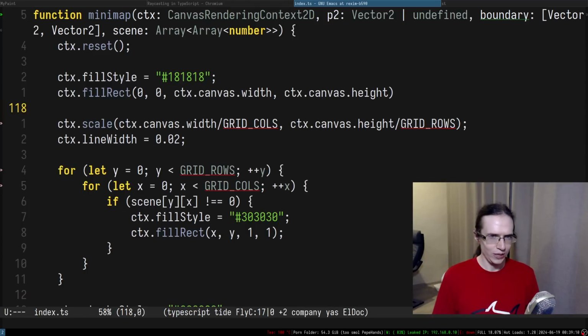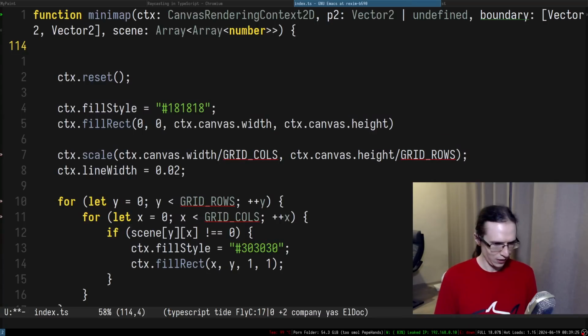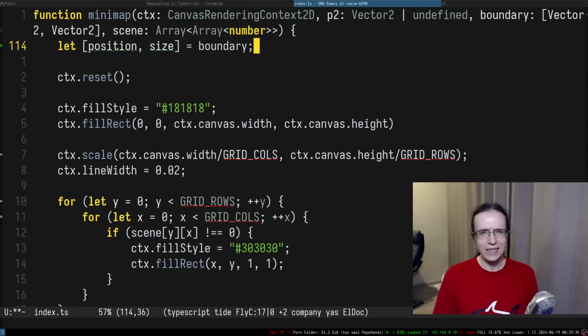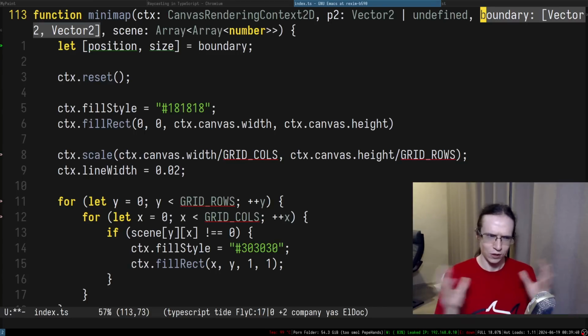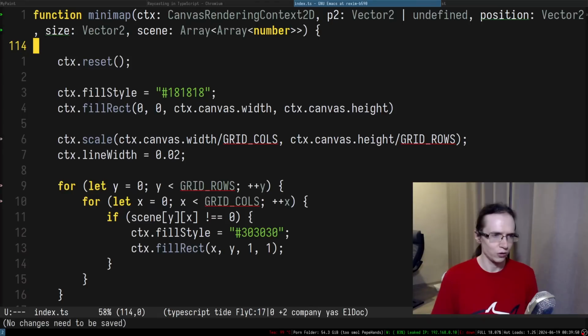So we take in the entirety of the thing. But to be fair, I think what we have to do is take the boundary size. Let's say we're going to have it as a position and size, and this is the boundary, so we're going to destructure it. Which kind of hints that maybe we should just pass this as a position and size. I don't really know why I grouped all of that like this. That's kind of weird. Yeah, and this is the size, which is a vector 2. All right, so this is position and size.